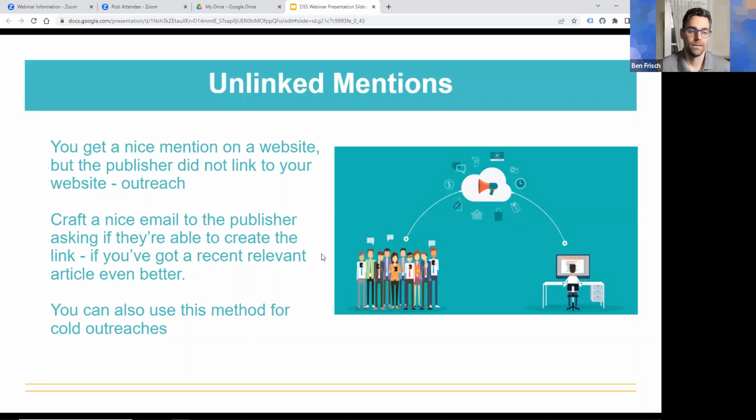Unlinked mentions. This is a strategy where, when we talk about links and link building, it's always such a hard thing to do, right? To figure out ways to get links pointing to your website. Those are one of the most valuable things you can do to increase your authority, your relevance, or your importance on the internet, is just having those links out there from important websites to you.